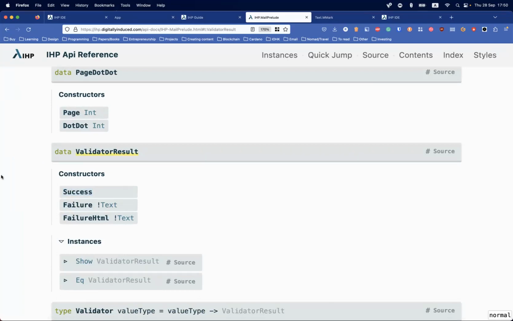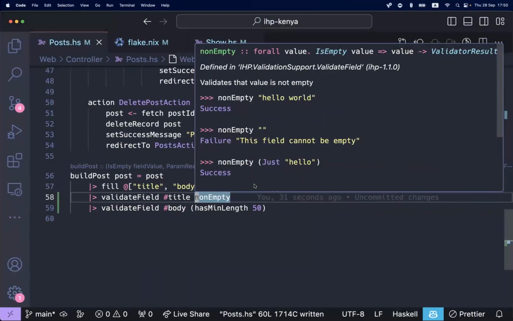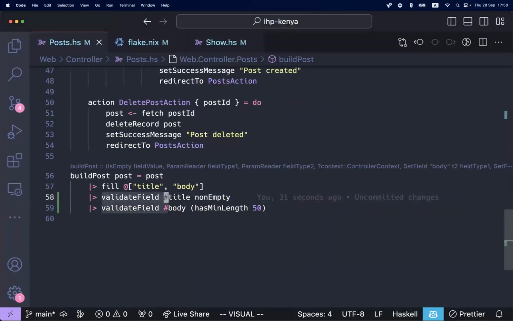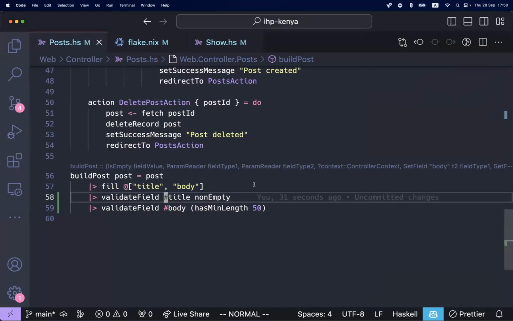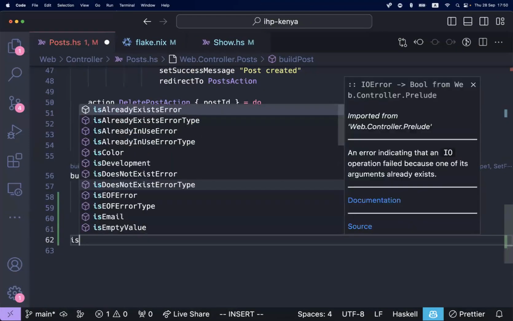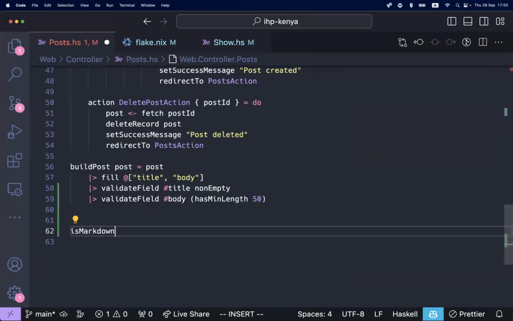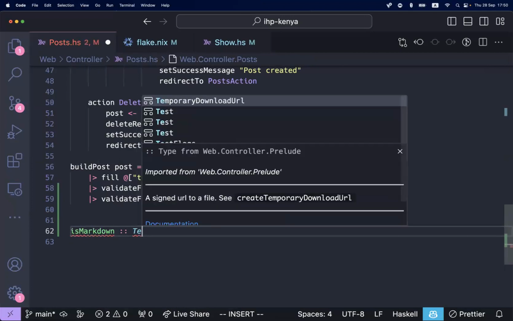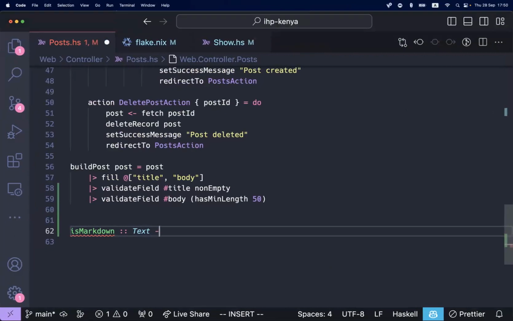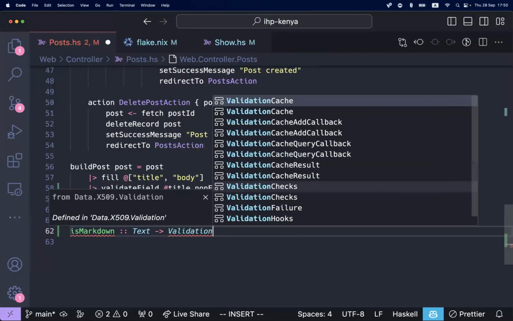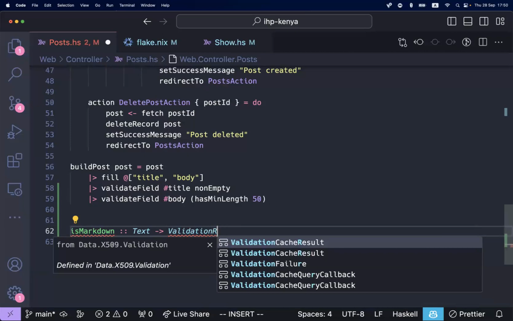So let's write, we need some function that returns this validator result, so then we can pass it to the validate field function. So what we're going to do is create our isMarkdown function that takes text and returns a validation result.